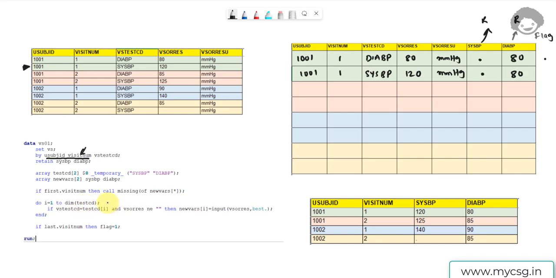It gets iterated twice, once with the value of 1. So let's say I is equal to 1 is being iterated. If vstestcd is equal to testcd of I, testcd of 1, and testcd of 1 is sysbp. On this record, sysbp, when I is equal to 1, this becomes true. So the VSORRES value, which is 120, gets converted to numeric and gets assigned to newvars of 1. What is newvars of 1? This is sysbp. So the existing missing value would be overwritten with 120.